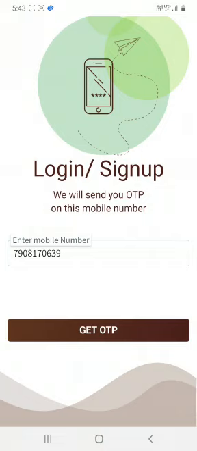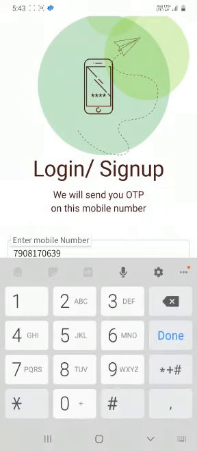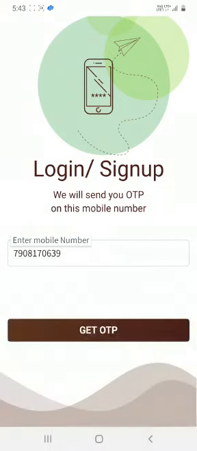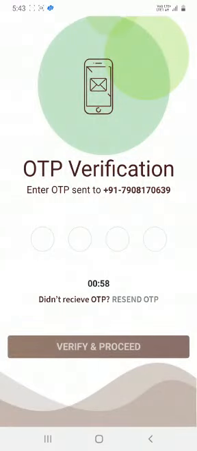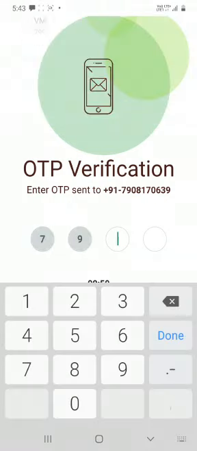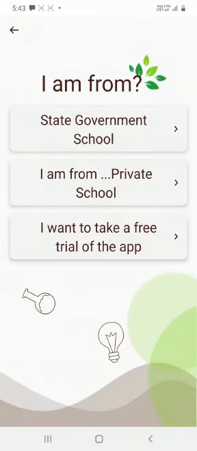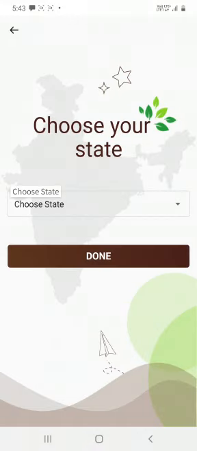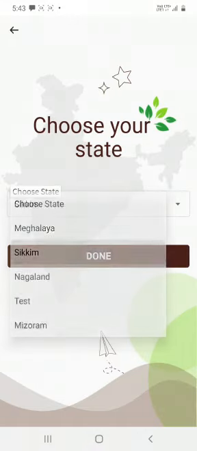Then you have to put your phone number, जुन चाहिँ तिमीको phone number छ, that one. So get OTP, then you have to wait. Okay, so 7998 is your OTP. Okay, so now state government school, I'm from private school, but I want to take state government school. Now state ma chai Sikkim.